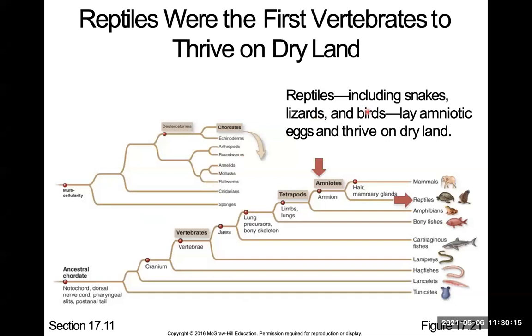Okay, so reptiles include snakes, lizards, and birds. Sometimes people don't really think about birds being reptiles, but they also include birds. They lay amniotic eggs, and they thrive on dry land. So they live on dry land. It's a very diverse group.